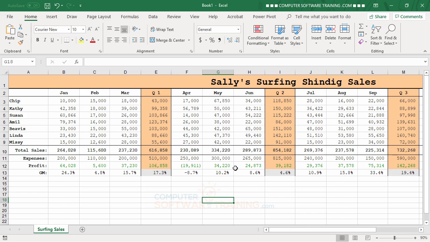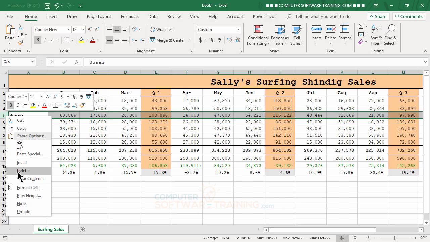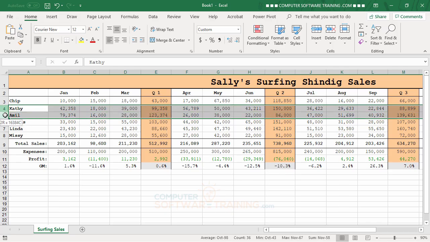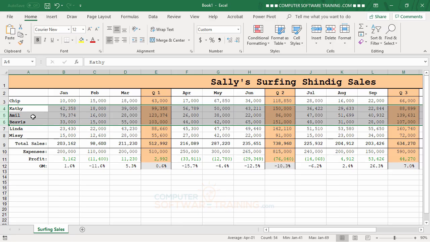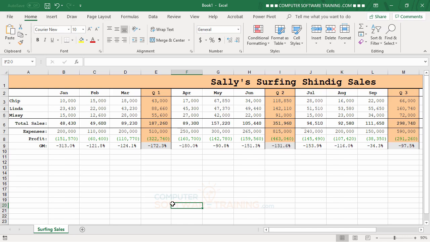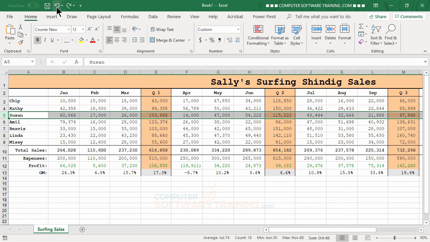Let's just say for whatever reason you want to get rid of Susan here on row 5, right? So all we have to do is point to the number 5 here, right click it, hit delete, and it's gone just like that. Everything will update. If I select multiple rows, right click it, hit delete, they're gone as well. All right, so that's pretty easy. Now I'm going to hit undo a few times there just to bring all that back.